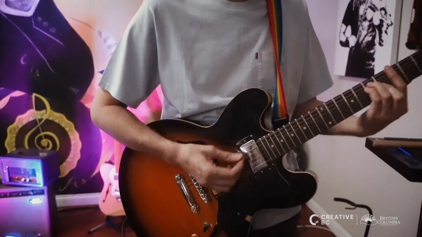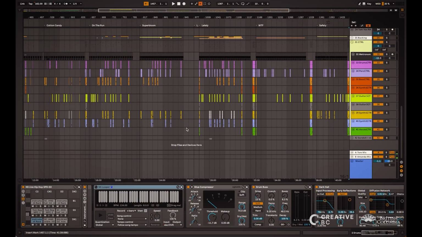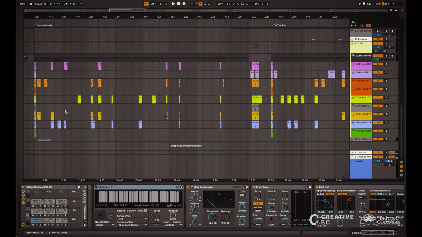So I guess this is the crux of how it works. For each one of these tracks, let's go and have a look at Cotton Candy that we were recording today. What's going on here is essentially a map of when the loopers are going to start and stop.